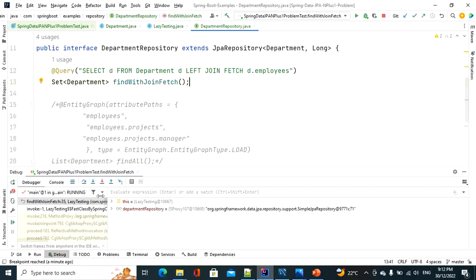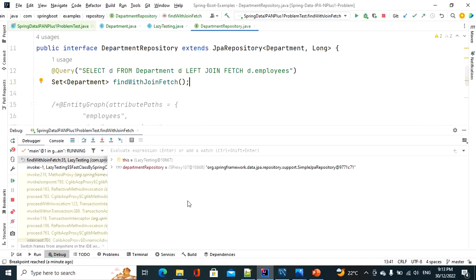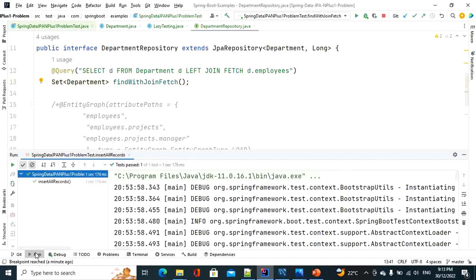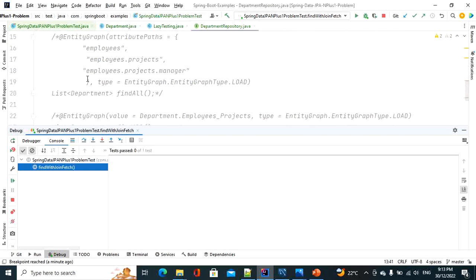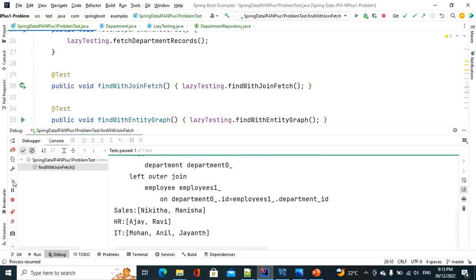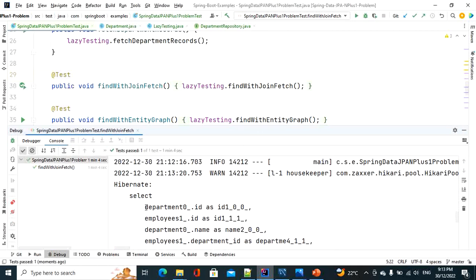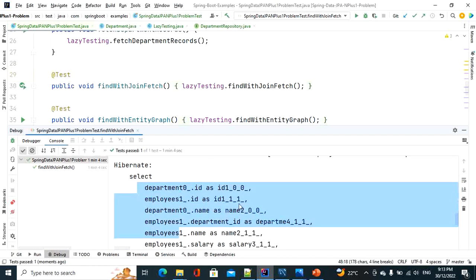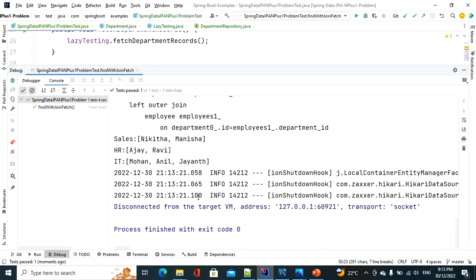Now, where are we? Run, just debug mode. What happened? Okay, just resuming the flow. So here if you see, this time it has fired a single query. I'm just moving this. Yeah, here you can see clearly now: one single query, that's it.